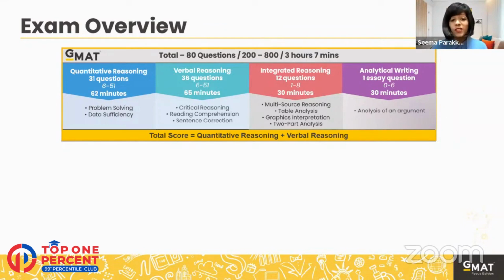Next, you have your integrated reasoning with 12 questions to be answered in 30 minutes and a score of 1 to 8, which is not a part of your total score of 200 to 800. And then last, you have your analytical writing, which consists of an essay, the argument essay, that you have to write in 30 minutes, with a score range of 0 to 6. And a total of 80 questions that you have to answer in 3 hours and 7 minutes.